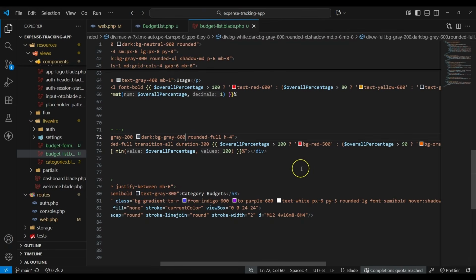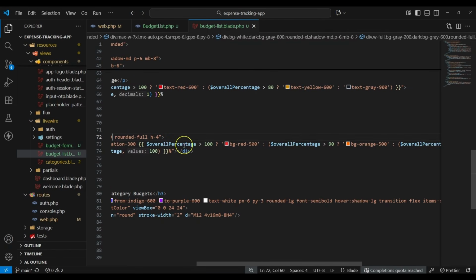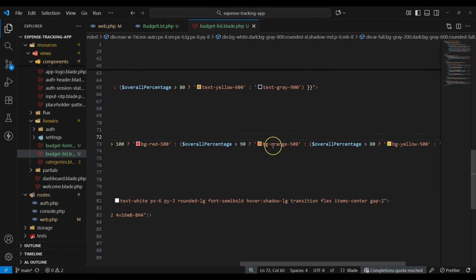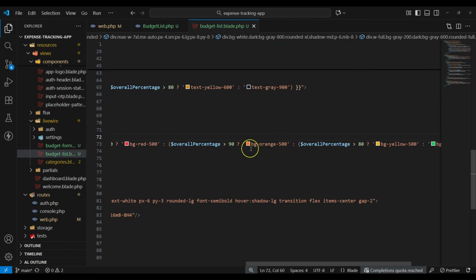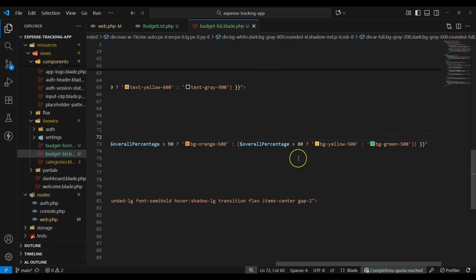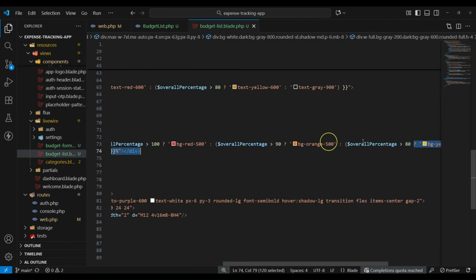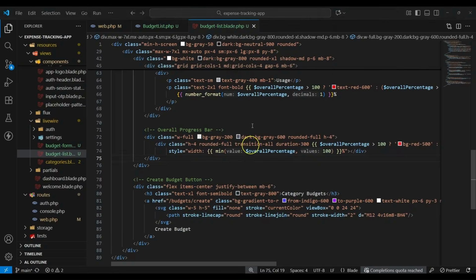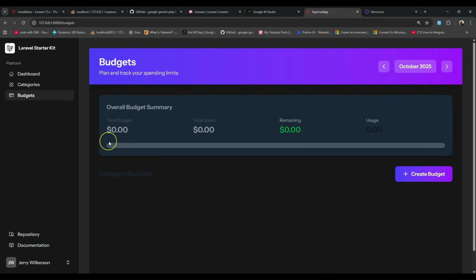And if it is on progress, so if the percentage is 100, it should be red. If it is 90 or greater than 90, it should be orange. If it is greater than 80, it should be yellow. And if it is below all of this, it should be green. Okay, so now because we don't have anything here, that's why you don't see that background color.